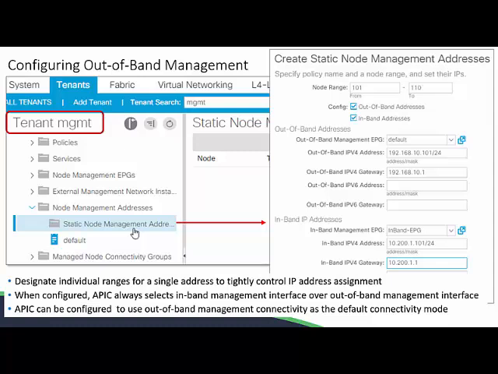In-band addresses can only be provisioned on the APIC controller through a policy. Additionally, in-band management addresses must be configured statically on each node. So in this case, we're creating a static node management address pool. We create basically a pool of addresses: starting point, ending point, gateway, and mask.